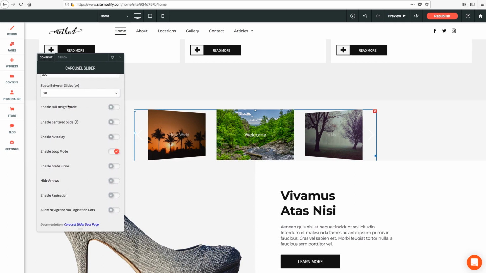So first is full height mode. This makes the slider full height, just like the superhero slider, as we saw in the live demo. And just like Superhero Slider, when you enable this, it's going to bring up an option for header height, which will allow you to deduct the height of your header on your page so that the slider won't extend beyond the viewport. I'd also recommend checking out the Superhero Slider tutorial video by Steve, which explores this function in greater detail.